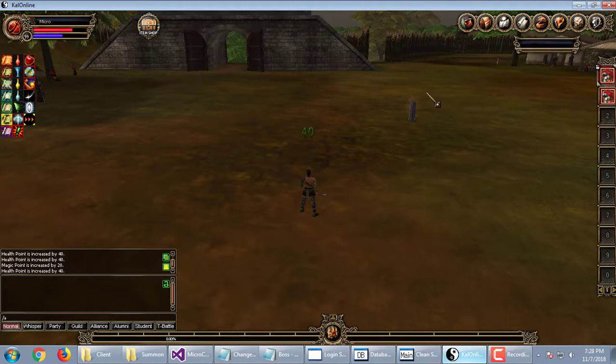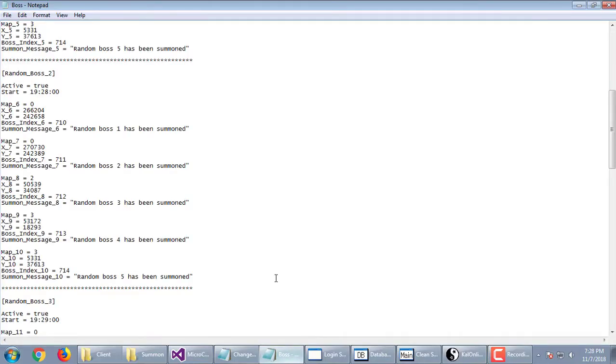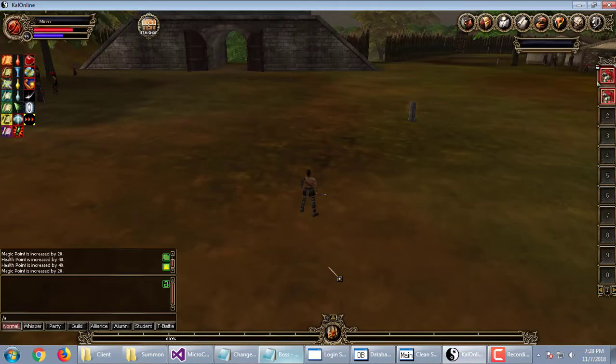So as you see, it's summoning bosses, and I'm gonna wait until, so this will be kind of a long video because I'm gonna wait until it's done summoning. I'm gonna start explaining something at 7:29 when the next one summons. Not really explain something, I'm just going to kind of explain the configuration file some more.